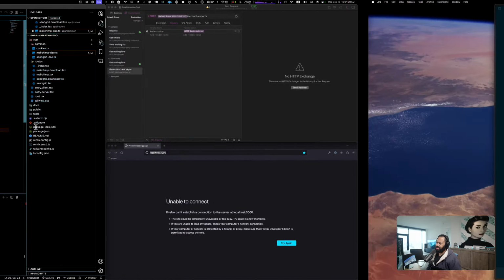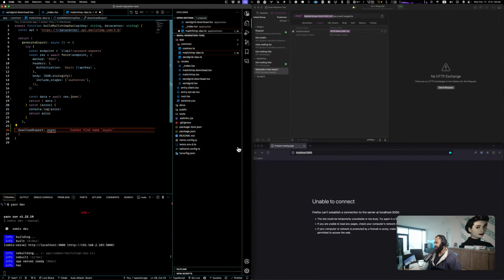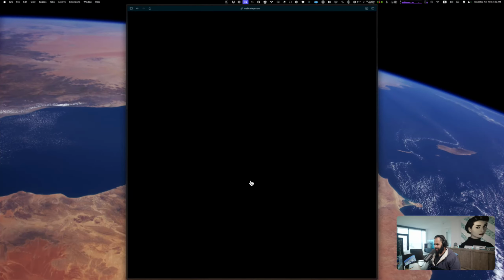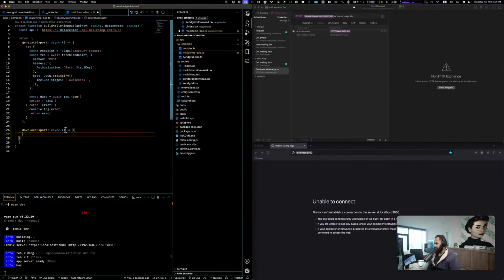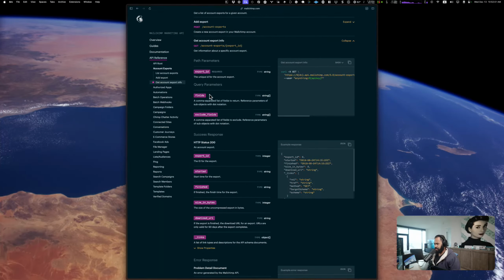Technically, wait, do I need to do that? Let's see what this does. So make a GET request to the account exports endpoint. Okay, yeah, I do need it then. I'll probably need to know what it is that I'm exporting or getting. So let's see what this expects. An export ID. So we'll give it an export ID. Anything else? Nope, that's the only thing that's required.